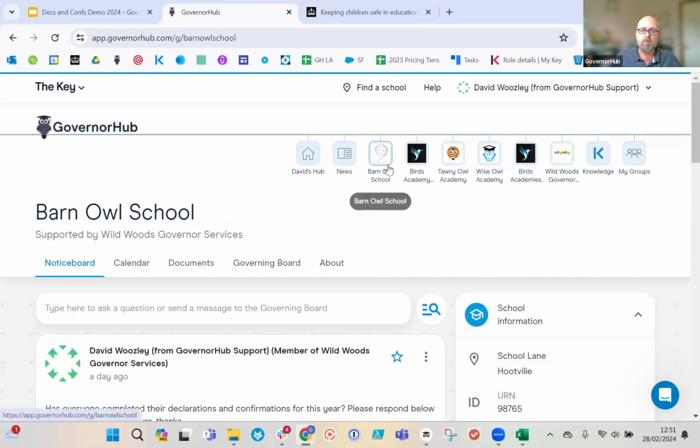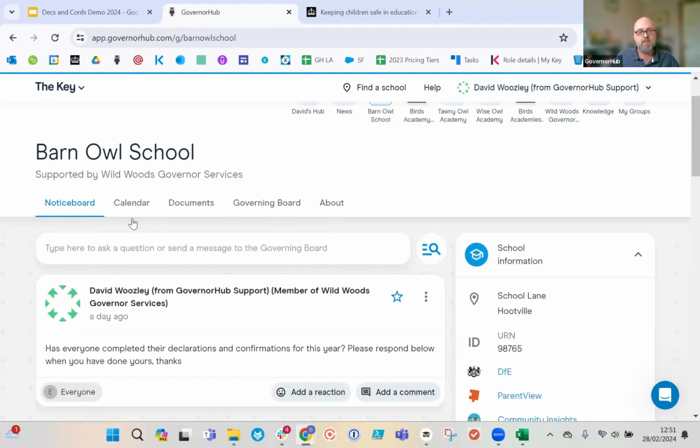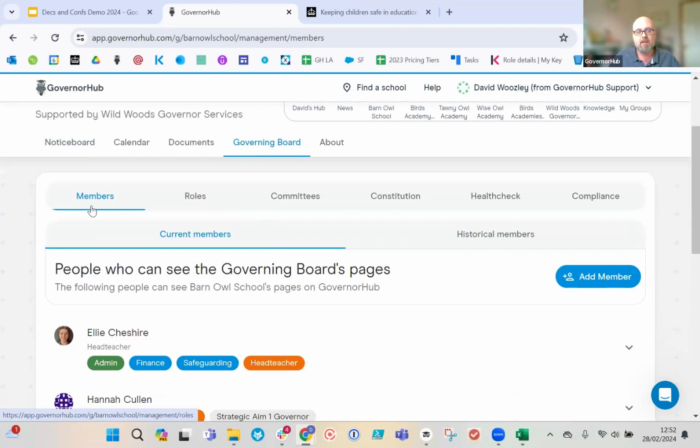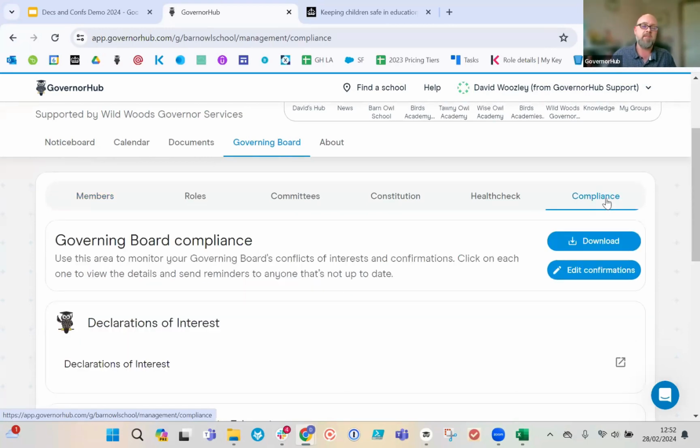So the first thing we'll do is we'll head back into a school account, which you can see here. So we've come out of that profile area, which is specific to me or specific to you when you log in. And we're back to the usual and familiar school setup, notice board and calendar and so on. Now, if we head to the governing board tab, you will see the members list as usual. But over on the right-hand side here is a kind of paired tab to the compliance tab that we had in the profile, and it's now here for the governing board.